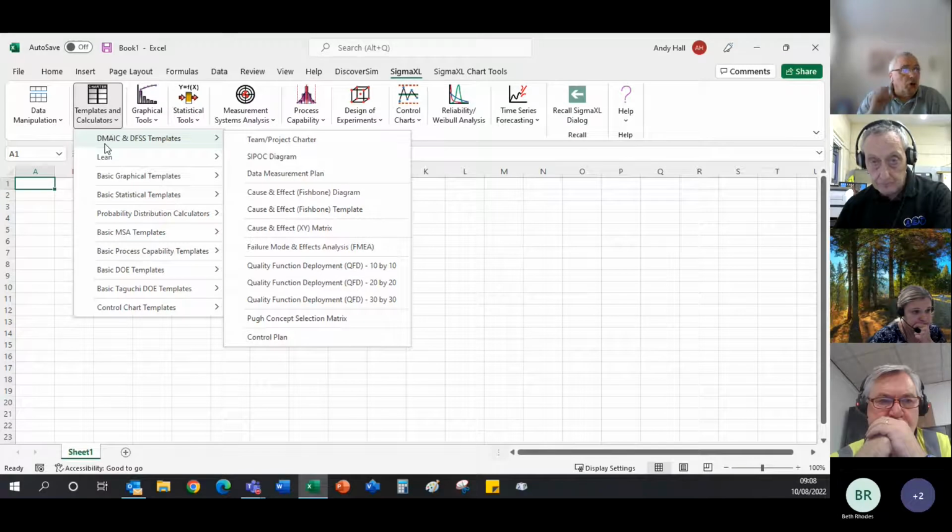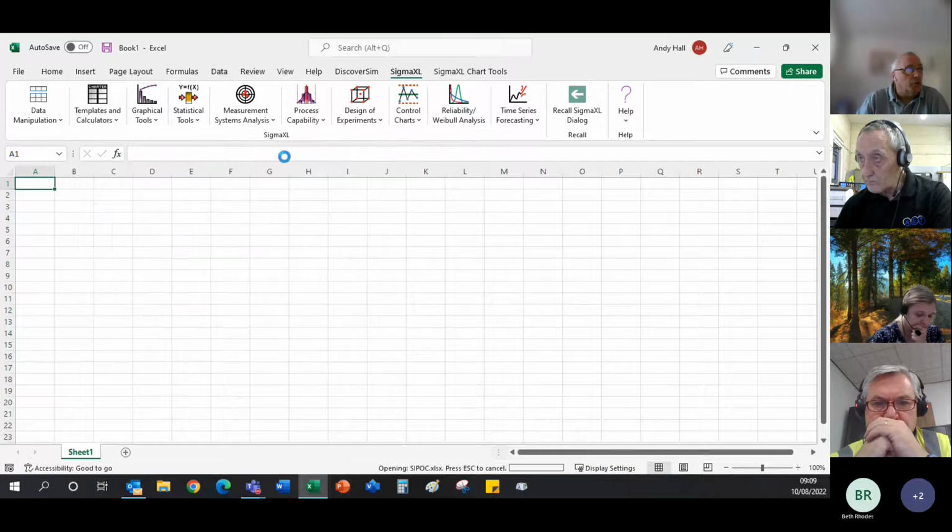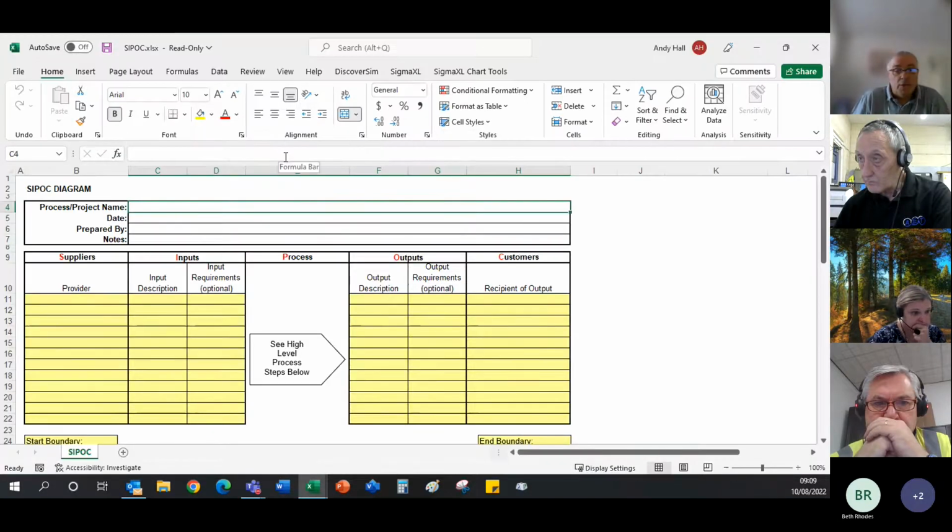So if you take the first option, to make or design for Six Sigma templates, there are some of the standard templates that you would normally use in carrying out what you're doing. There is a SIPOC diagram, data measurement plan, fishbone as we've seen, FMEA, house of quality, control plan. So there are already templates built into the system, and all you would do is just click on it and it would take you straight into the template.